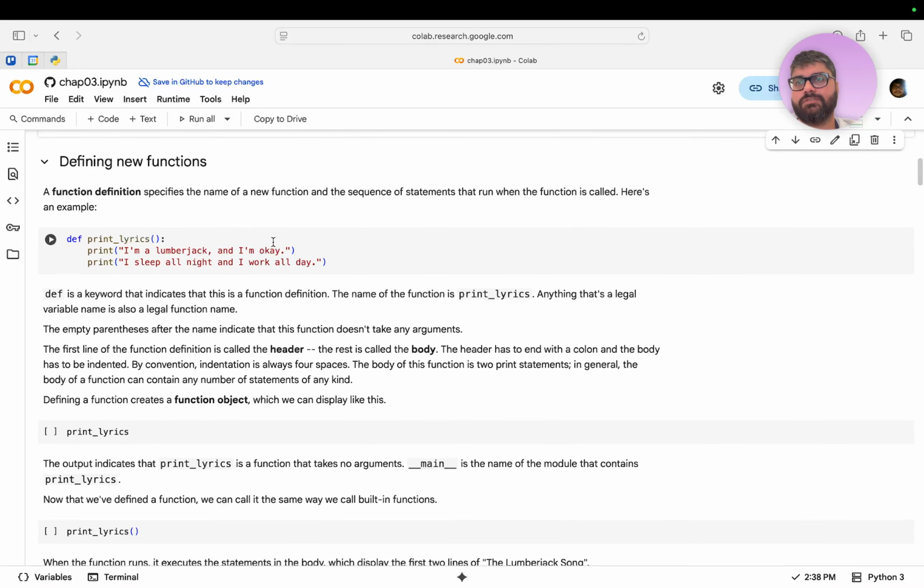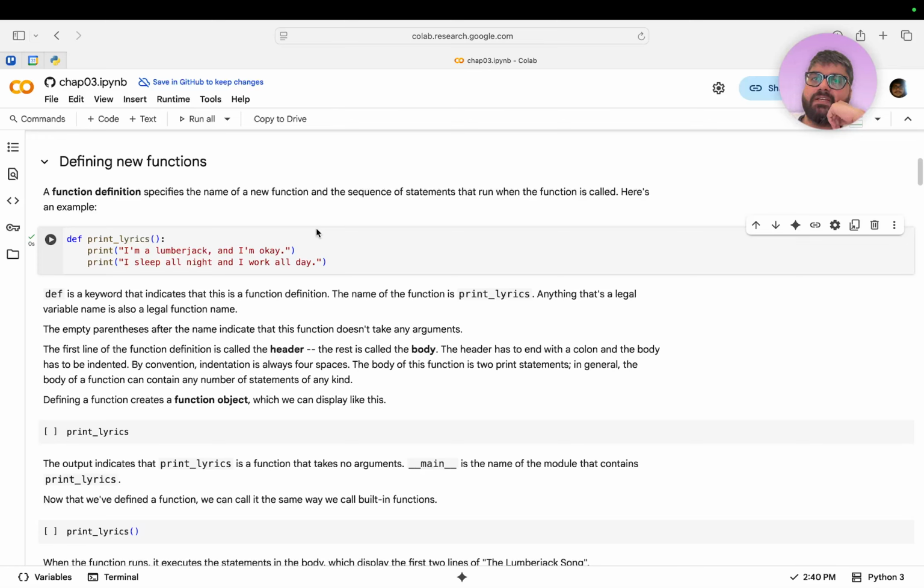Defining new functions. I'm just going to run this. A function definition specifies the name of a new function and the sequence of statements that run when the function is called. Here's an example. Def print_lyrics. Print I'm a lumberjack and I'm okay. Print I sleep all night and I work all day.